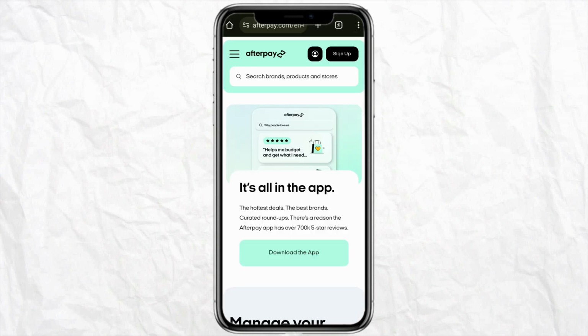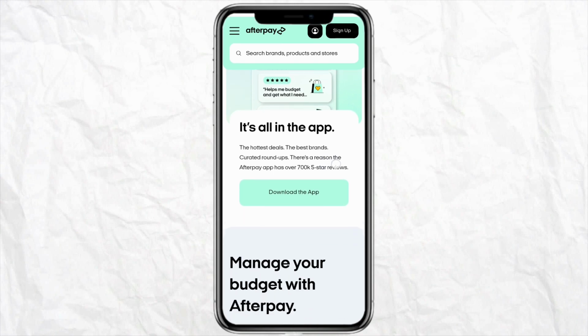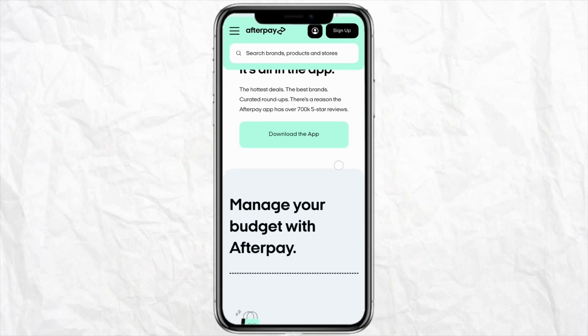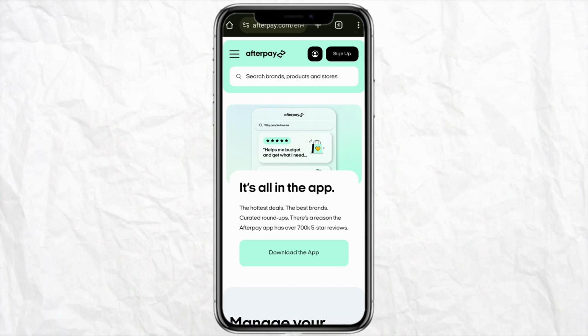Once everything is done, this will take you to the wallet section and it will open your wallet, and the linking process will start in a while. Once the linking process of the Afterpay card has started, your card will automatically be added to your wallet. Then you will be able to use it anywhere you want. So this is basically how you will be able to add your Afterpay to your Android wallet.